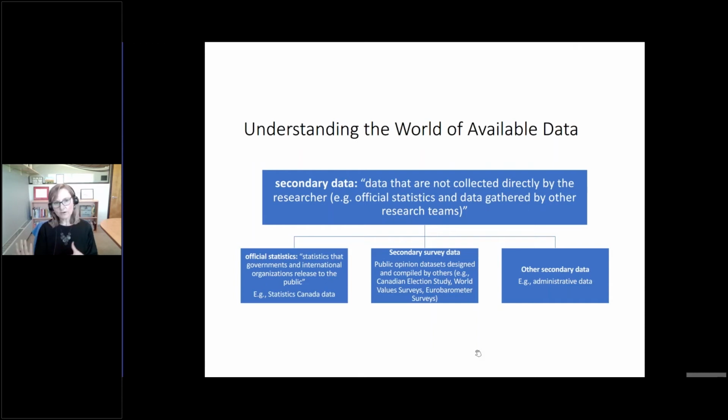And then there's other forms of secondary data that are out there. There might be administrative data forms that you have access to. There's sort of a whole world of secondary data. The point to keep in mind about secondary data is that you're not collecting the data yourself. You're not designing the study yourself. Someone else has done that work, and then you have, through whatever means it is, access to that data set.